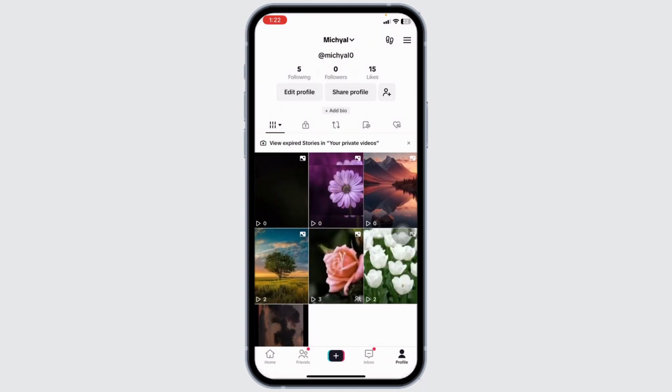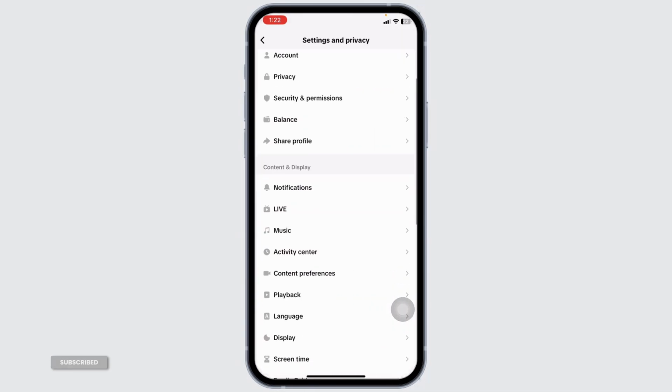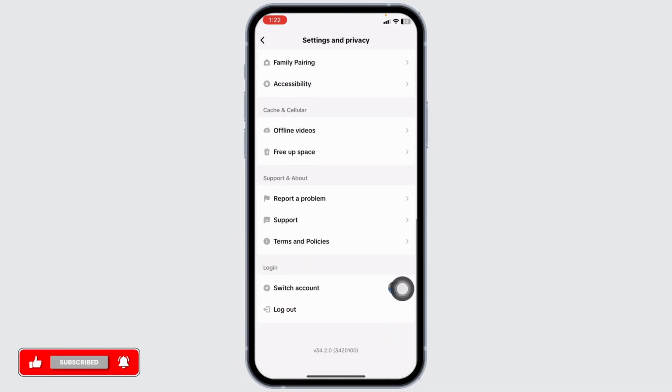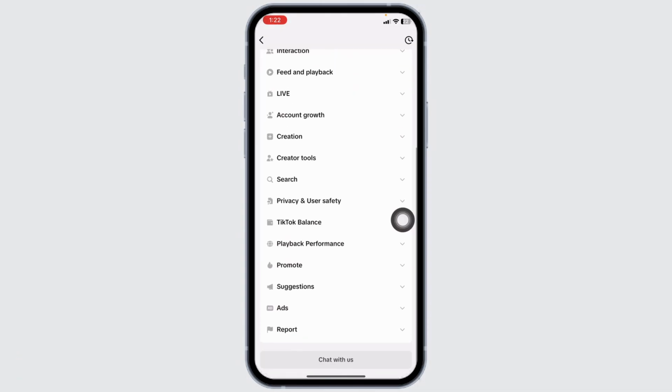But in case you have a number of TikTok videos in your account, you can apply this trick. For that, click on the three bars given at the top right corner. Click on the option Settings and privacy. Different sections will appear. Scroll all the way down. Now click on the option of Report a problem. Now scroll all the way down. Click on the option of Chat with us.